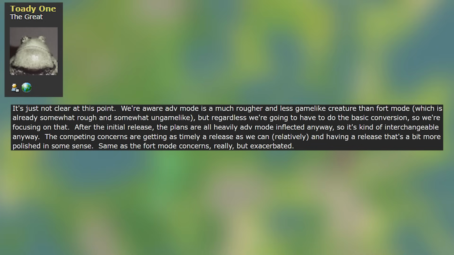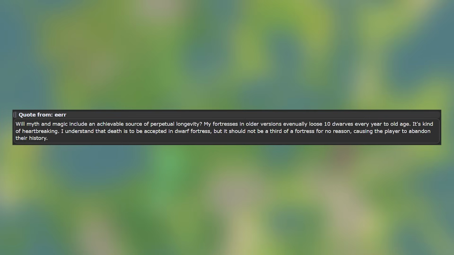And Tarn's response is, it's just not clear at this point. We're aware Adventure Mode is a much rougher and less game-like creature than Fort Mode, which is somewhat rough and somewhat ungame-like. But regardless, we're going to have to do the basic conversion, so we're focusing on that. After the initial release, the plans are all heavily Adventure Mode inflected anyway, so it's kind of interchangeable anyway. The competing concerns are getting as timely a release as we can, relatively, and having a release that's a bit more polished in some sense. Same as the Fort Mode concerns, really, but exacerbated.